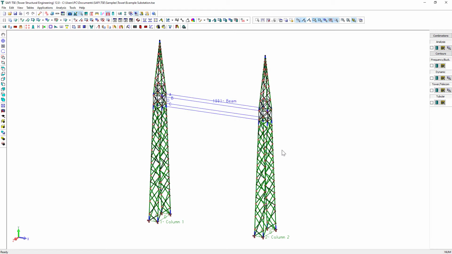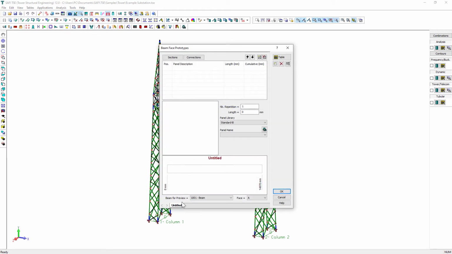The faces of the beams are defined independently from the beam itself. The faces are defined as a sequence of panels which will be assigned later to a beam face. A given panel sequence can be assigned to any number of beam faces. It is not necessary to create two identical sequences for two beam faces.